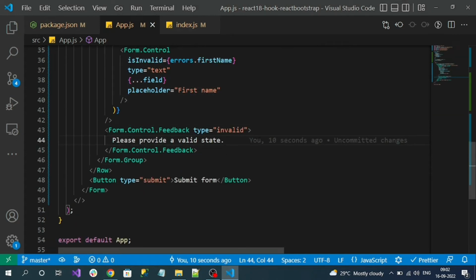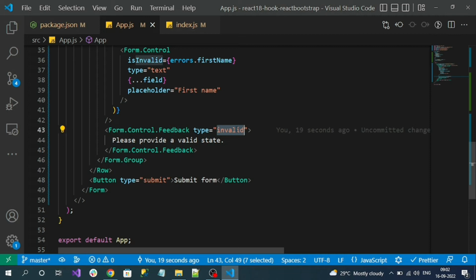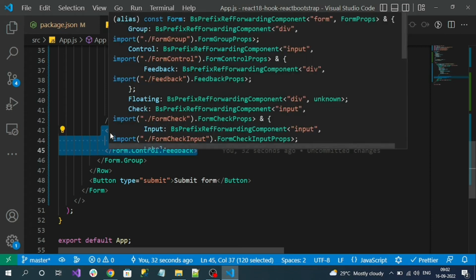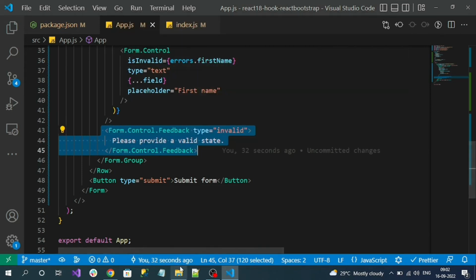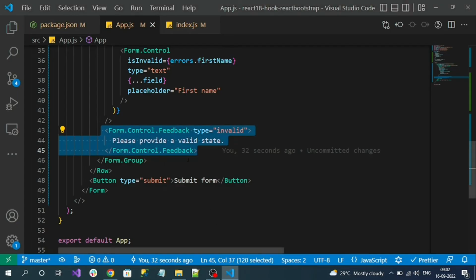Okay, so directly add a form control feedback here and type as invalid. By default it won't render, because only when this form control is invalid will this content be rendered. If not true, this won't render. If you want, you can check like this. See, there is no message here.